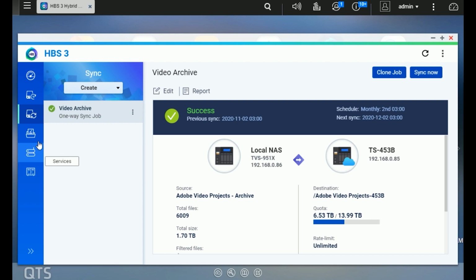Let's go through a quick sync job so you can see how it works. If I go over to sync, I've got one created already, but let's go ahead and create another one so we can see how it works. I'm going to create a one-way sync, meaning I'm taking the files from my NAS to a secondary destination. In this case, we'll do a remote NAS, and I'm only going one way. So it's not going to do a two-way sync because I don't want that. I want to just copy the file from my NAS to an external location.